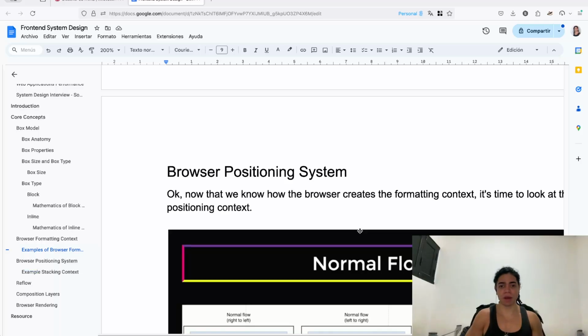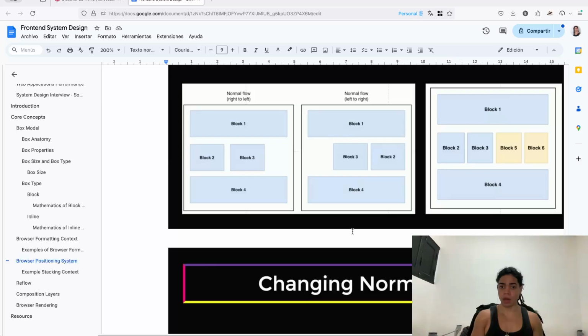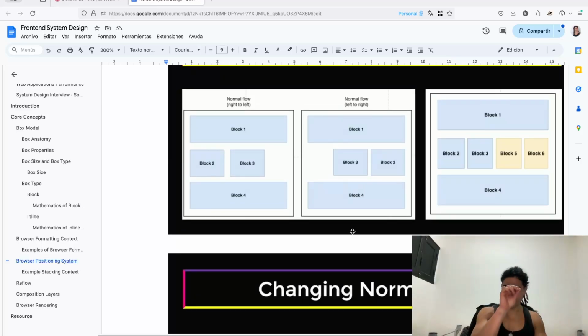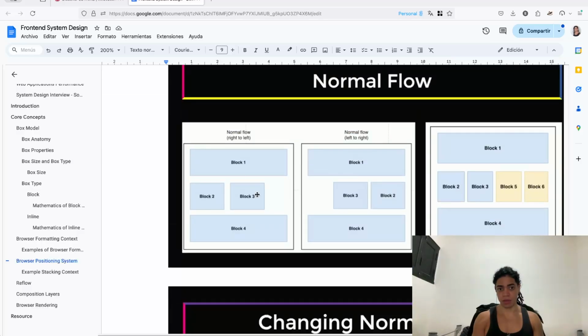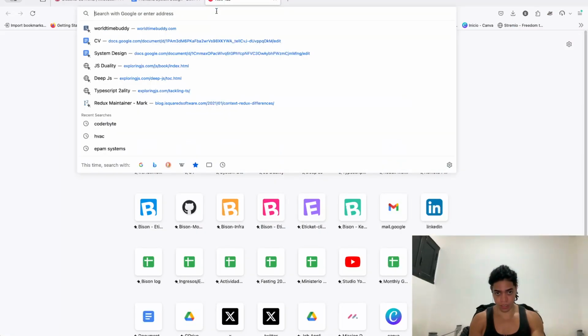This is the browser positioning system. So the browser by default has this thing called the normal flow, all right, where it puts all of these elements from left to right, and there is a very interesting video of how it does that, especially from Wikipedia. Let me see if we can bring that up here.